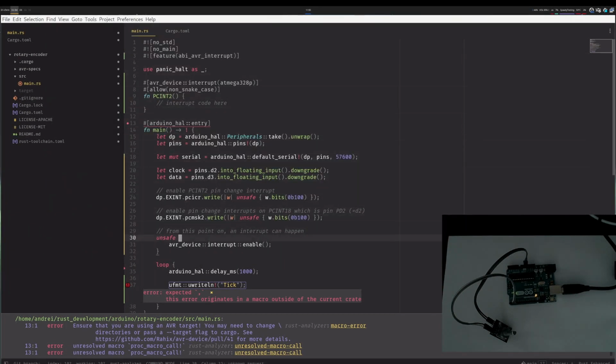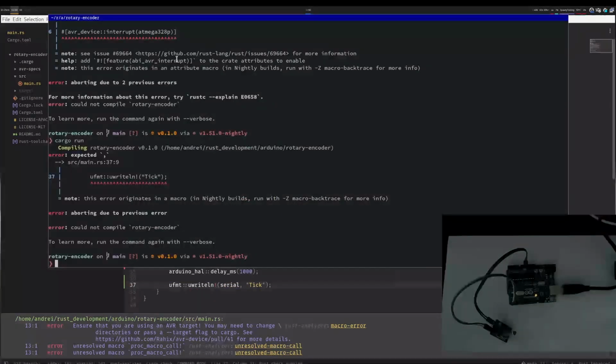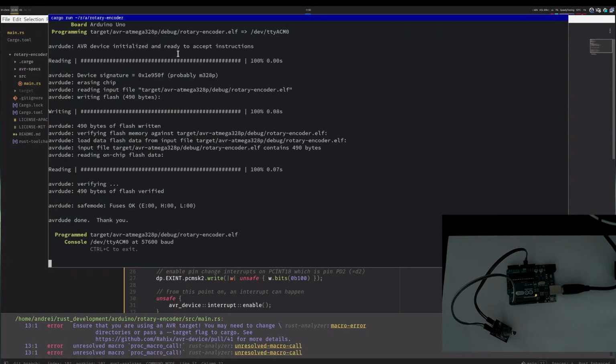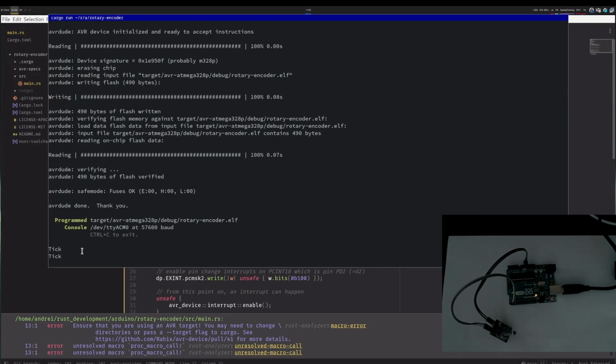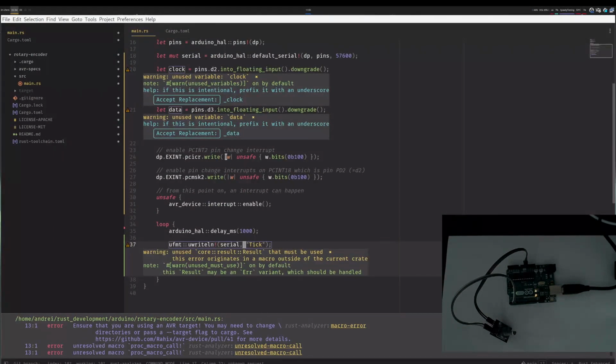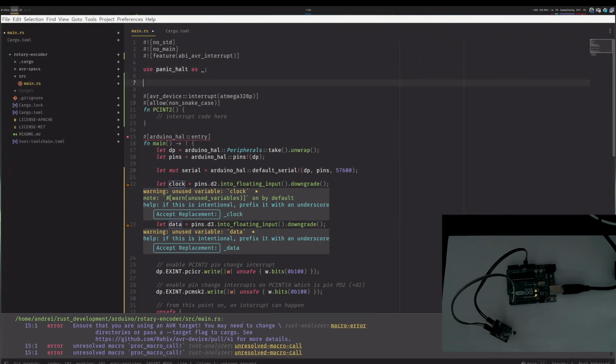Oh, I didn't write where to write. I have to write into serial. So I write into serial tick. I have some warnings, but that's fine. It takes a while for it to flash, and now it will keep on saying tick, tick, tick every 1 second. So I know my code works. I have a few unused variables. I will fix that later. That's fine. Now let's talk about how I can detect these pin changes.